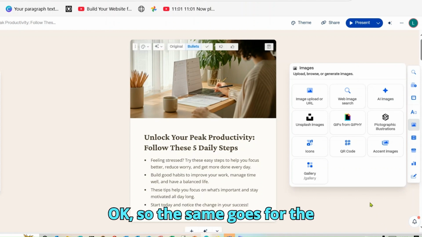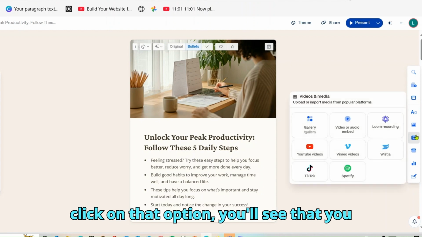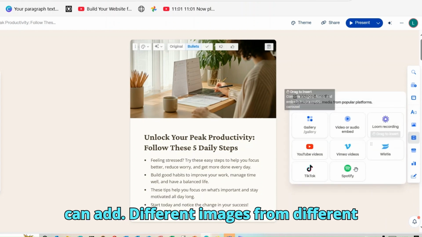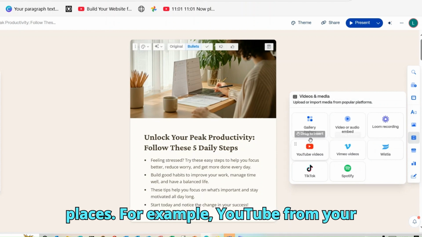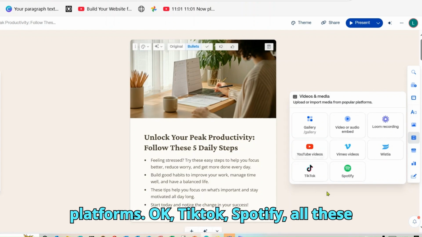Okay, so the same goes for the videos over here and media. Once you click on that option, you'll see that you can add different media from different places. For example, YouTube, from your gallery, all these different platforms. Okay, TikTok, Spotify, all these platforms.